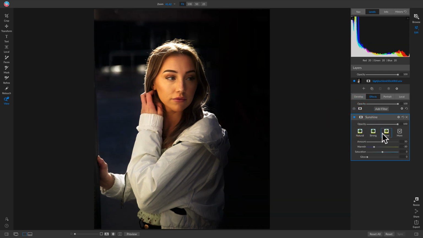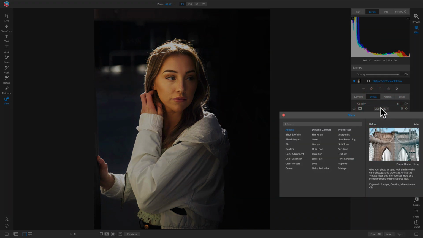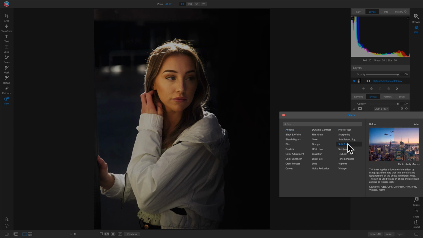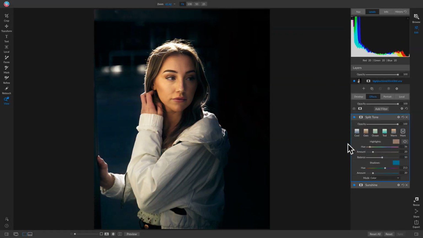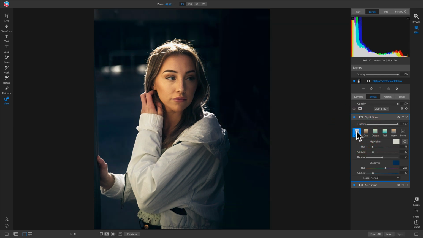So now let's go in and add another filter, one that deals with the color in this photograph. I'm going to add a split tone filter here. Split toning is awesome for bringing in a cinematic stylistic look, because you can modify the color of the highlights and the shadows. One of my favorite presets in here is this cool preset.